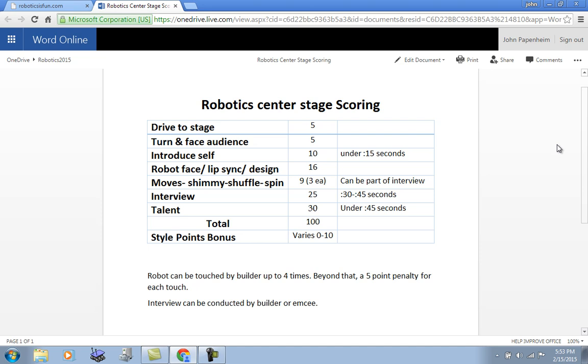Then there's going to be some subjective scoring there as well, and it's going to be up to the judges, and we're calling them style points: what your robot looks like, how entertaining your talent was, and so forth. And you'll get between 0 and 10 points for the style points bonus. You can touch your robot up to 4 times, but beyond that, a 5-point penalty for each touch of the robot. And the interview can be conducted by the builder or the MC.